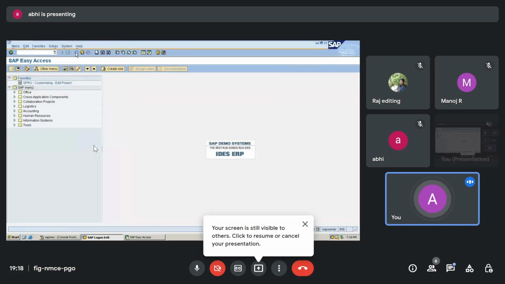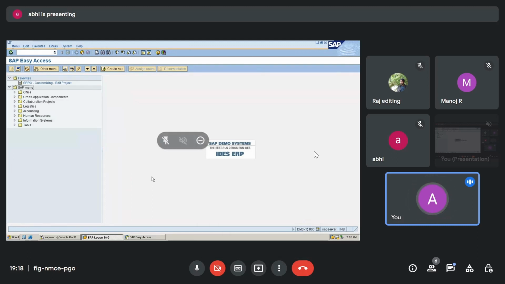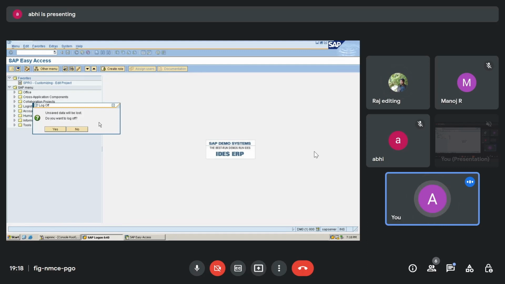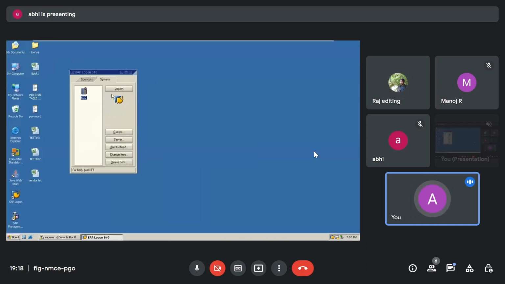So I have shown you. I'll just show you to Raj once. See how we do it. We enter into the system. Raj, we have a complete video on how to install and how to start with SAP. Okay, so what I'll do is I'll just log out from the screen over here, and here you are. You can see it over here.